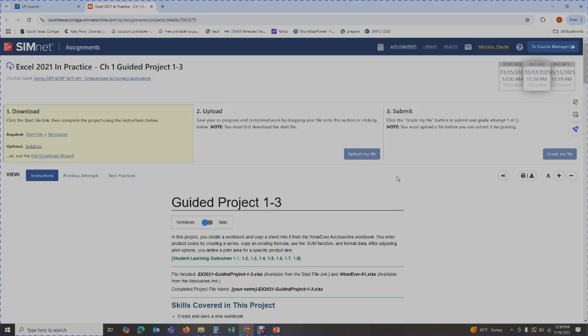And make sure you know where you're saving it, because I've had students in the past telling me, Miss, I don't remember where I put the file. Well, I can't help you. So make sure that you have a central location where you're putting all of your files and organize your files by chapter. That is my recommendation.